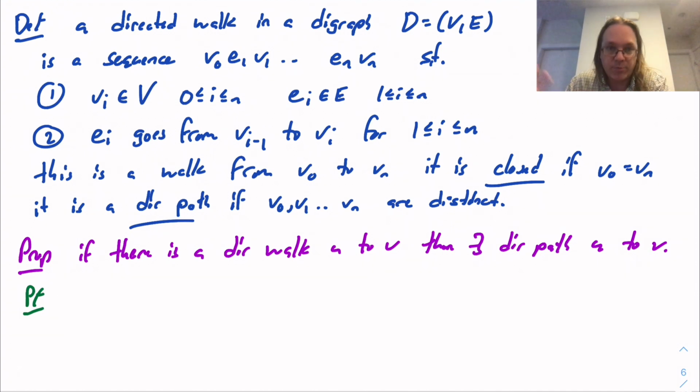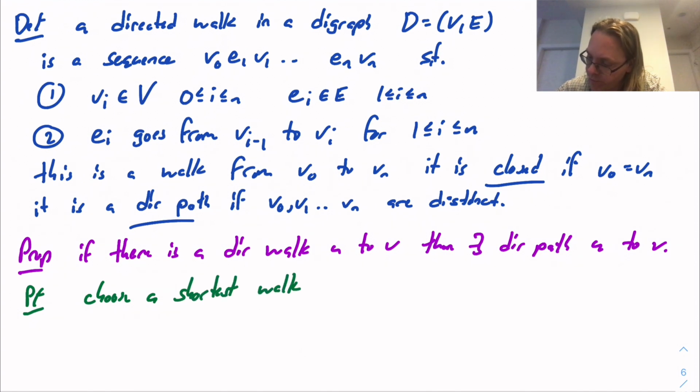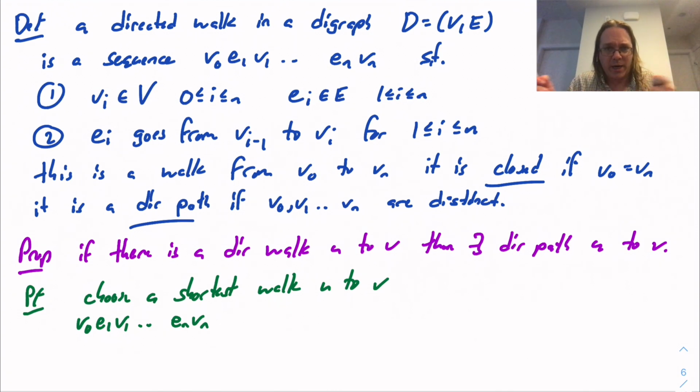So let me write a couple words and see the argument go. Let's just choose a shortest walk from U to V. Let's say the walk is V0, E1, V1 on up to En, Vn. I want to write my walk like this because I want to grab hold of these indices. Of course, this is going from U to V, so you have the additional information here that U is V0 and V is Vn.